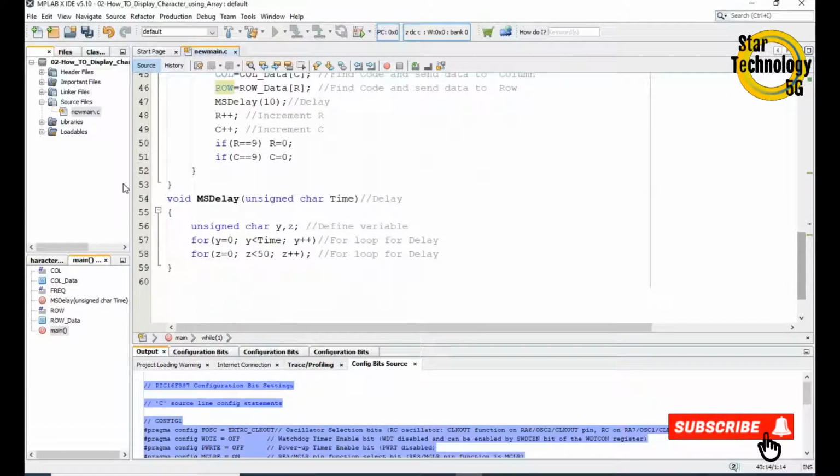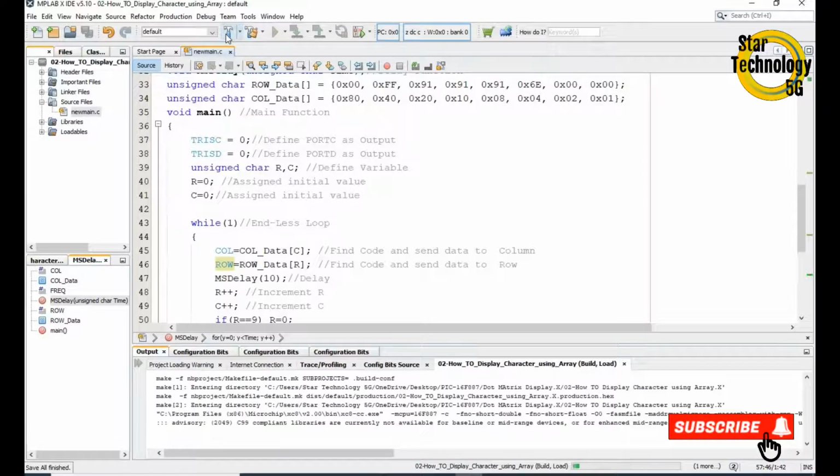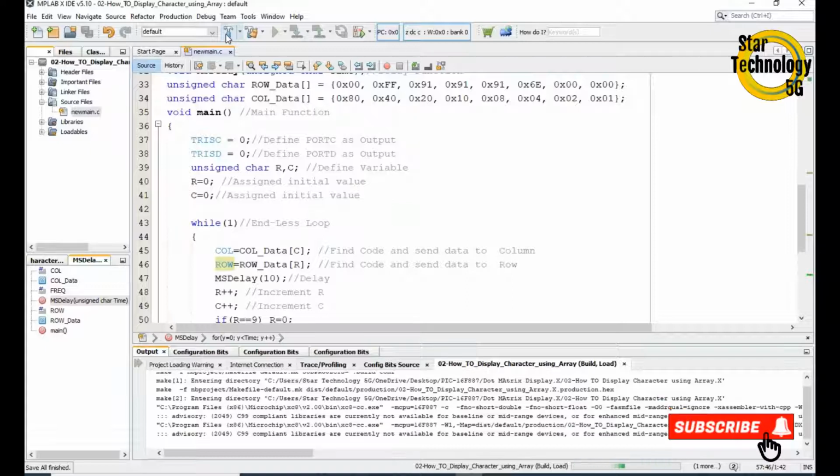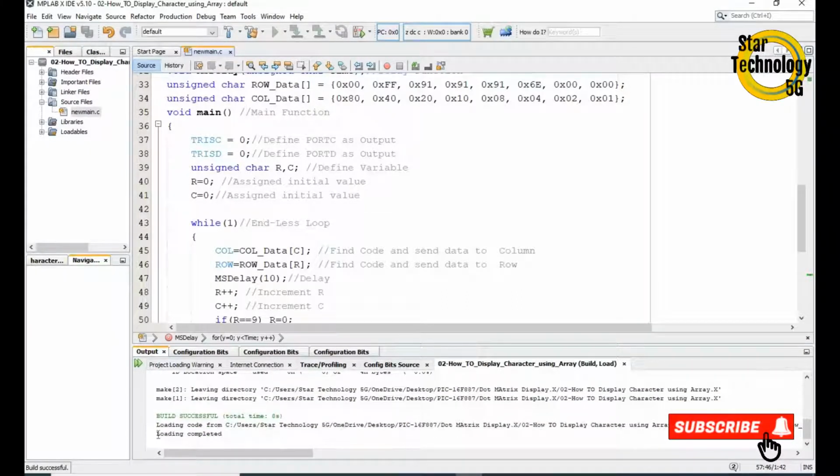And at the end we have the function of the delay. We are using two variables, and we are using these two variables in a for loop for generating some delay. Now we will generate its hex file. Just click on build main project. The hex file is created. Now we will load this file into our circuit.